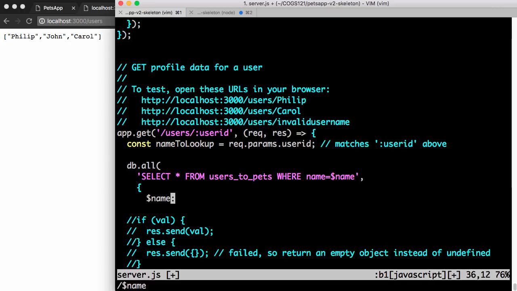And if you feel that the $ sign looks funny in front of a variable name, it's actually not weird. It's because JavaScript allows you to have variable names that start with the $ sign. It's a legal identifier. So in the SQLite interface of JavaScript, they often use these $ signs to denote these template variables that you're going to pass in. So what am I going to use for name? I'm going to use nameToLookUp, because nameToLookUp is this thing above that came from the URL. So when I visit localhost:3000/users/Philip, nameToLookUp will be Philip, and this $name we're going to pass into the SQL command will be Philip.